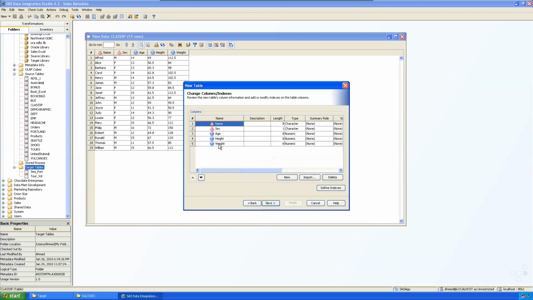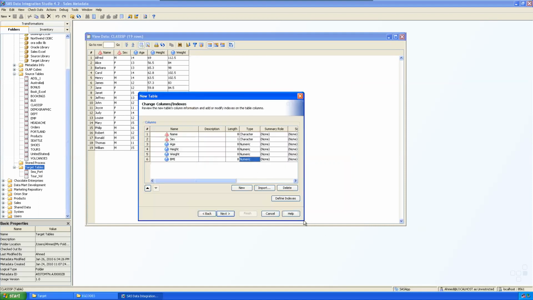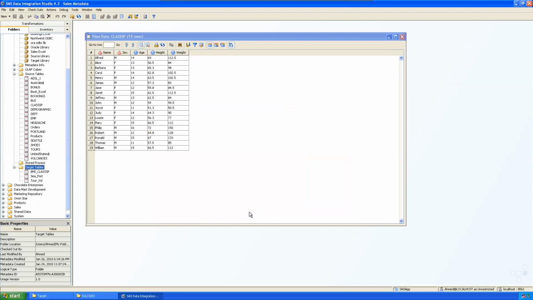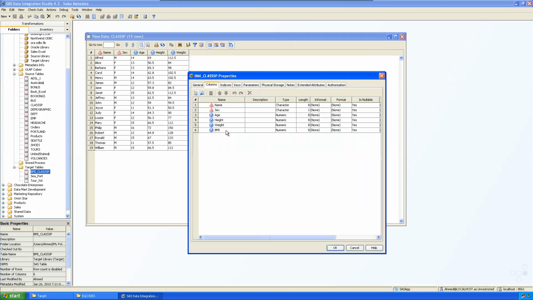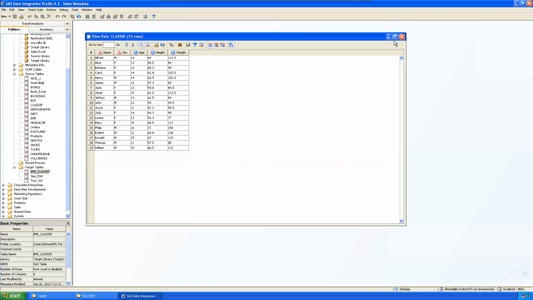So we have to define our own column. Next, then here we have new. Click on new, BMI. So what's the BMI? It's a numeric one because it's a calculated field, right? Numeric, and the length is 8, and yeah, that is fine. Go to the next, finish. Now I have a target also, right? See, go to the properties and check the columns. I have BMI also.